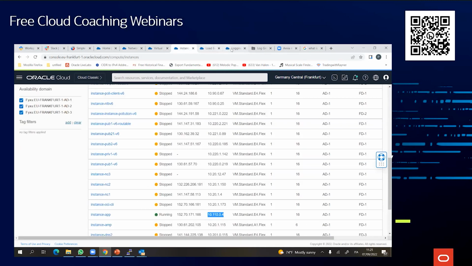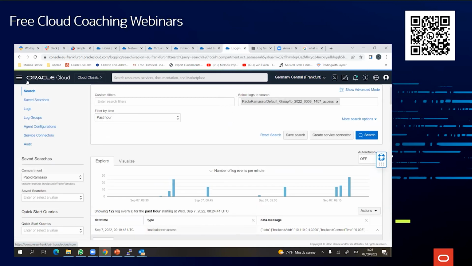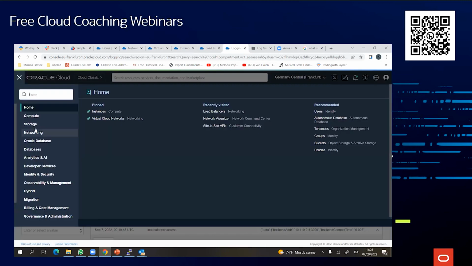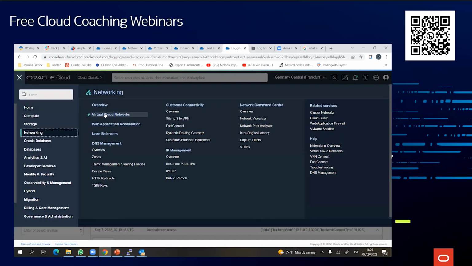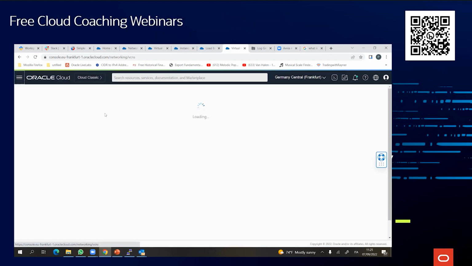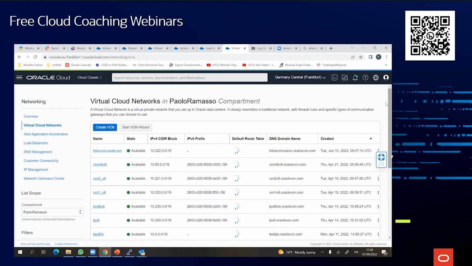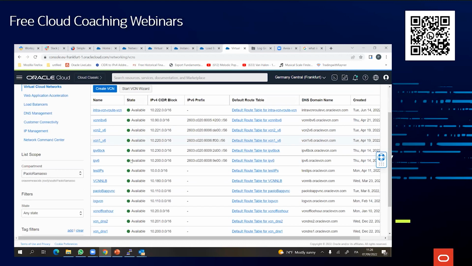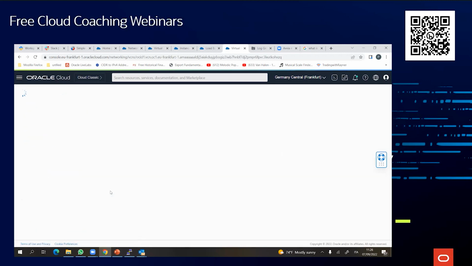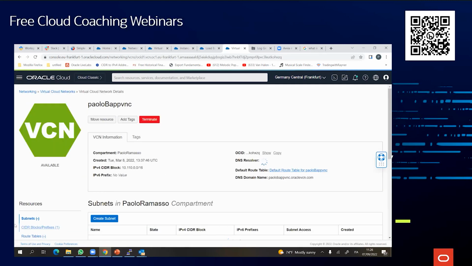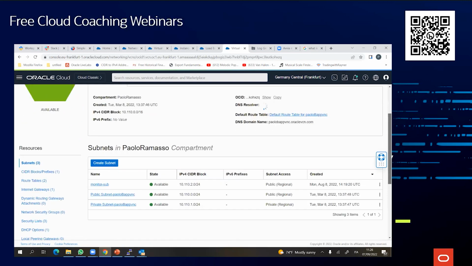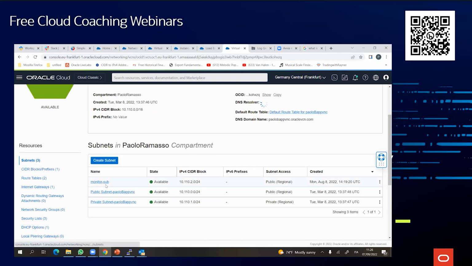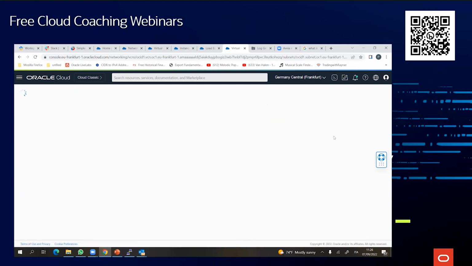Let's pick this one, for example. Go back to networking. This time we pick virtual cloud network. The virtual cloud network that we are going to leverage today is this one. You have 3 subnets over here: monitoring subnet, public subnet, and private. As I mentioned before, I don't use private subnet today.